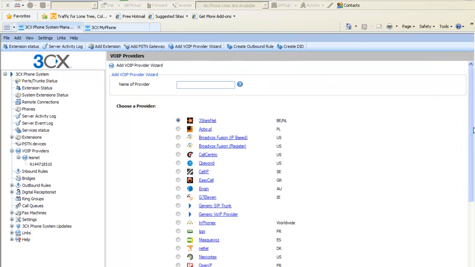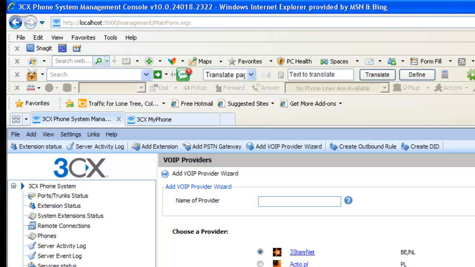Okay, let me show you how easy it is to add dial tone, outside dial tone to your 3CX. So we've got two choices here. We can add analog and digital traditional telephone lines, or we can add SIP trunks. So the first place I'd like to take you is over to voice over IP providers, add a voice over IP provider. You can do that either by clicking the add a voice over IP provider wizard or clicking over here. In either case, you come to the same place.